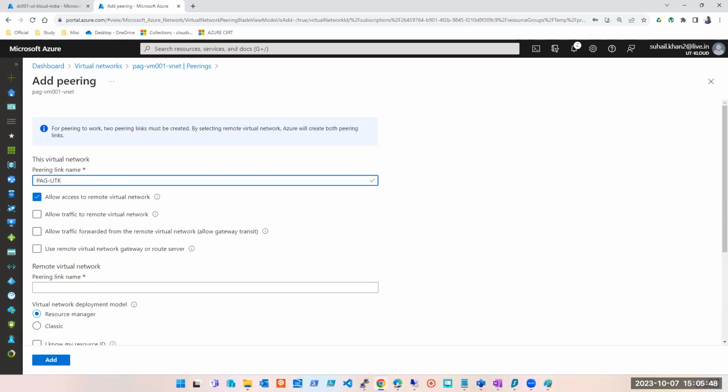Okay, now the name of the actual virtual network is different, and the peering link name is different. They have no correlation, so don't worry that you gave the wrong name and that's why it is not connecting. Nothing like that.